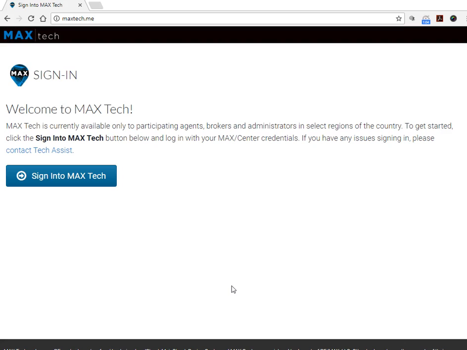So I'm going to talk about logging in through the new MaxTech system and then going through and submitting an Agent Insight. So simple. You can actually do this from your phone. It takes like 5 minutes and you're done.